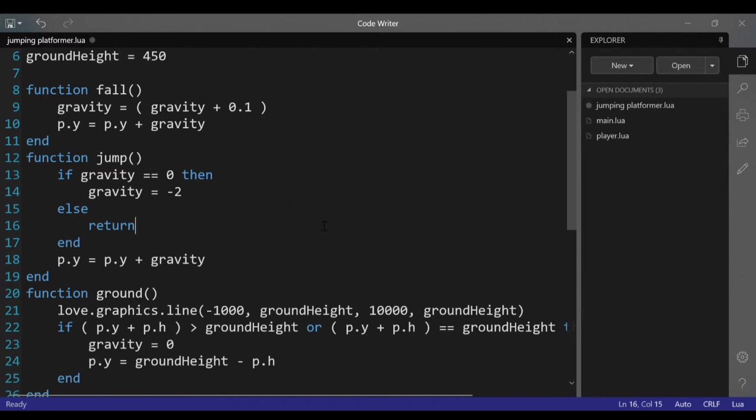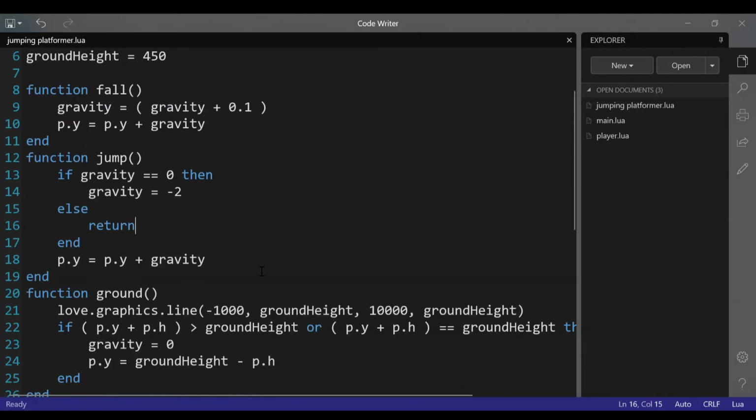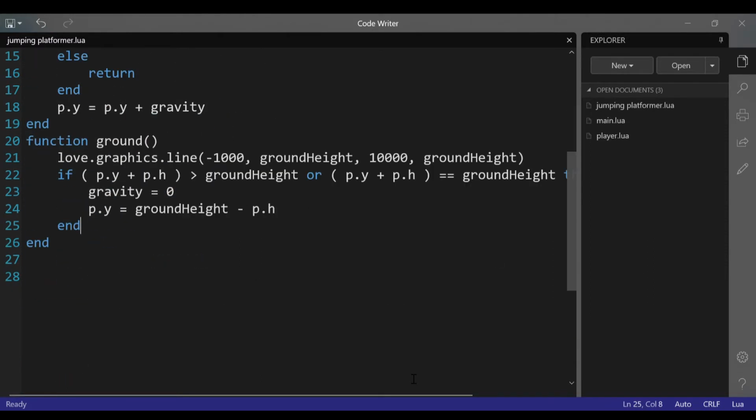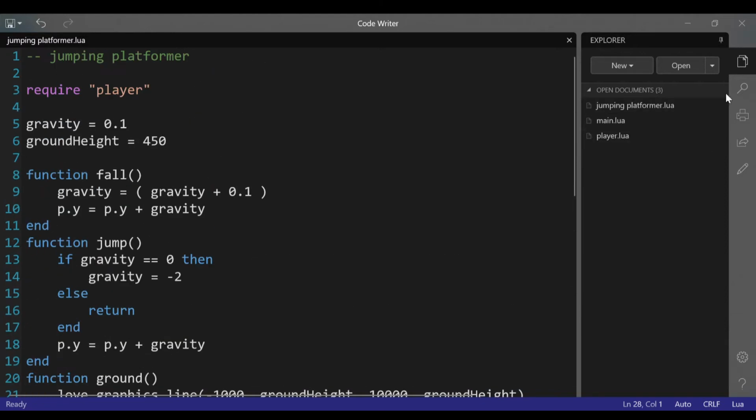And now I have written return over here so that it will just simply do nothing else. It is not even necessary to write this, but still in case something. So I'm doing something like this. So it's saved now. Now we have a better jumping function, and I guess we also need to make some triangles for the enemies.